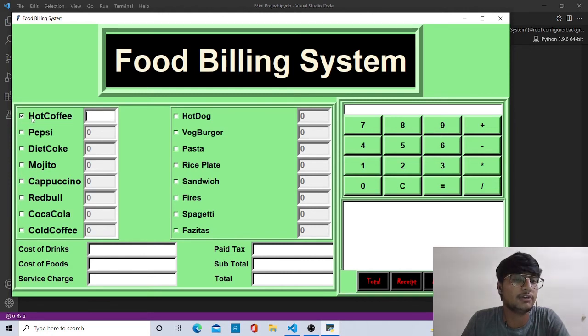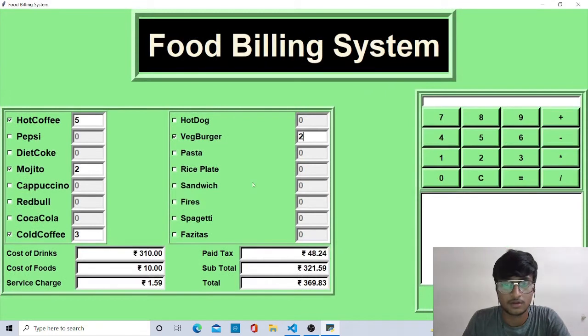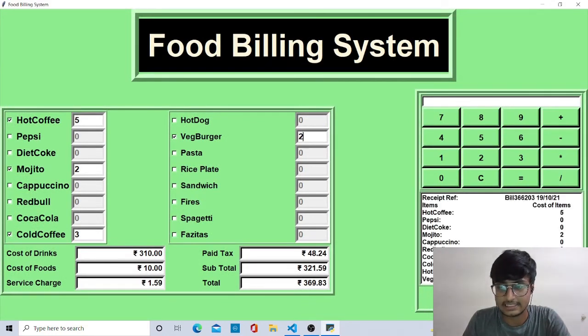By clicking in it, it will be enabled and you may have the choice to enter the quantity in it. Let's say I have given the hot coffee as 4, mojito as 4, cold coffee as 3, veg burger 2. Now we will get the total of it and will generate the receipt. So see here, it has a time, it has a date and a random number generation here, 366203, which is in the range which we have seen in the code.